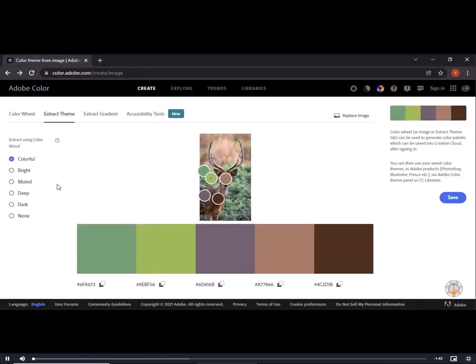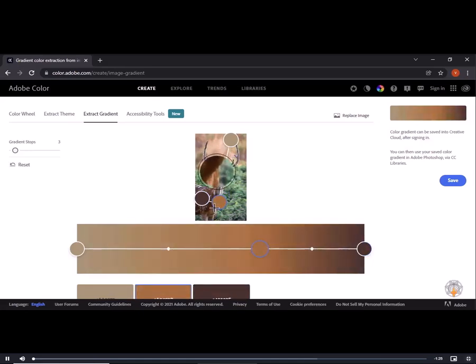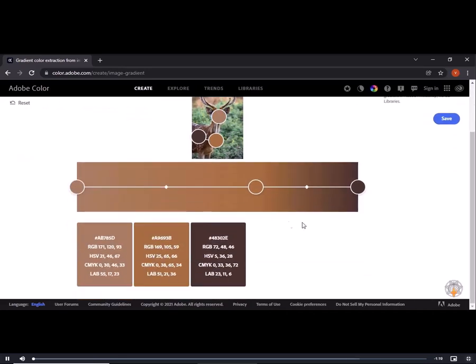Besides this, you also have an option to extract gradients. So you can take any picture and you can create a gradient out of it. So I want to create a gradient of this deer's skin color. So what I can do is I can simply keep one point here, one point over the mid color and one on the lightest color of the deer. And you can see I have a nice gradient forming up here.